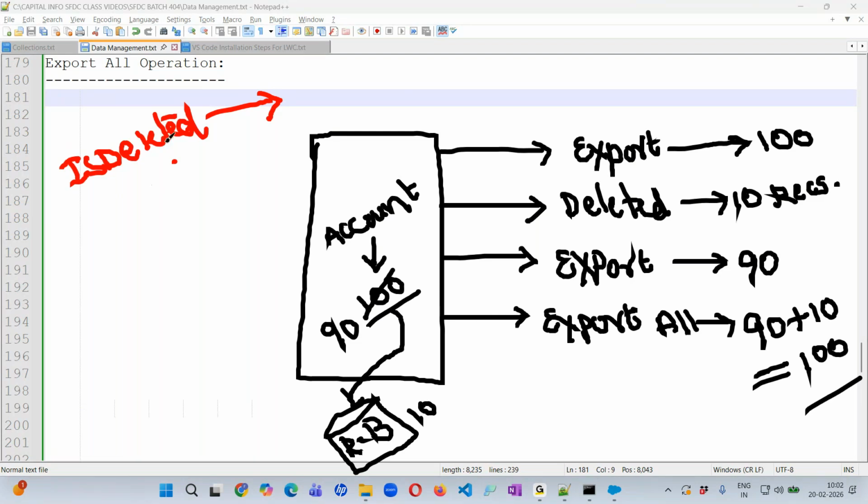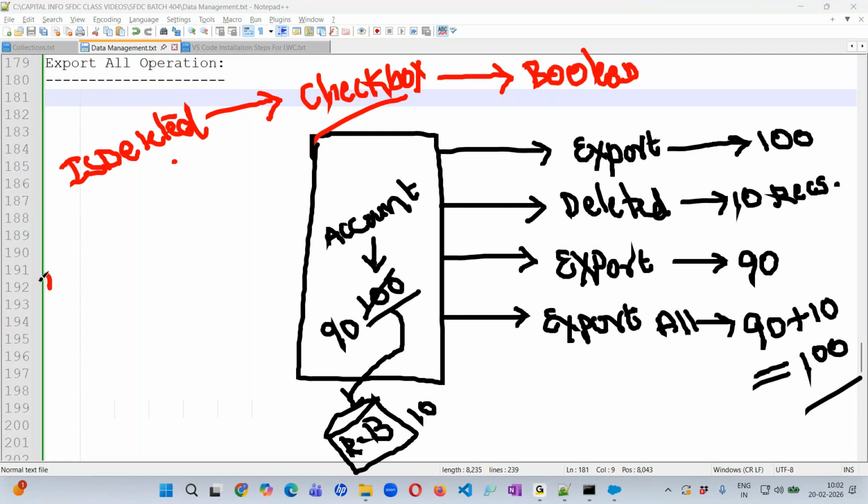Now, IsDeleted is a standard field in every object, maintained by Salesforce, which is a checkbox data type field. What will this field hold? A checkbox holds Boolean values, that means true or false. Now, what does true mean? What does it mean by true?